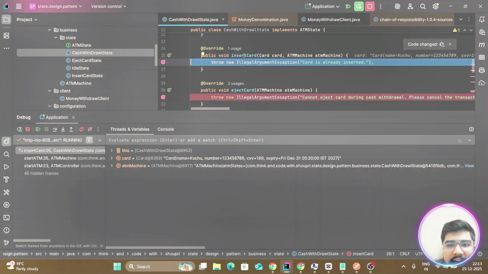Now if I can go further, on cash withdrawal state, you are trying to insert the card. It is throwing an illegal argument exception. Card is already inserted, and you are trying to start your ATM machine. It basically throws an illegal argument exception.